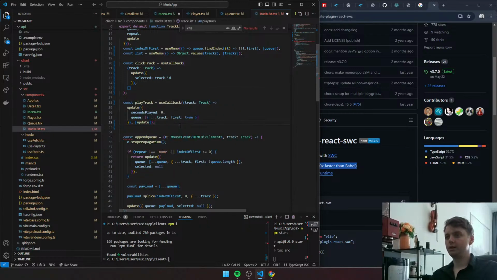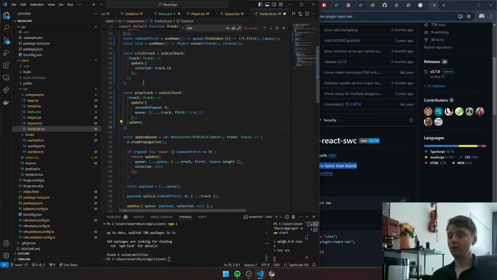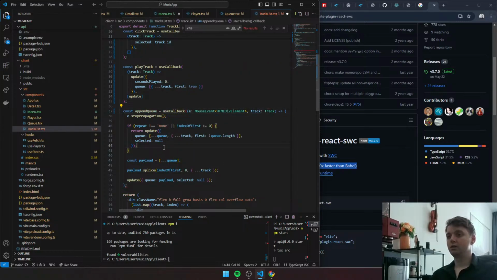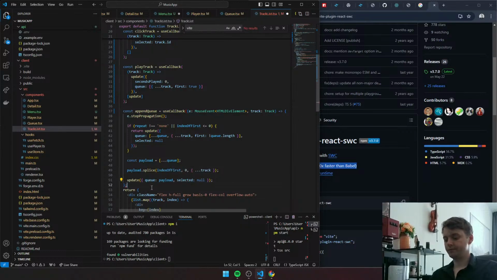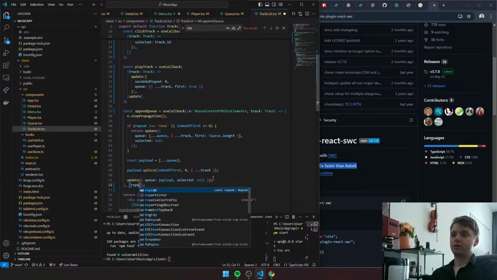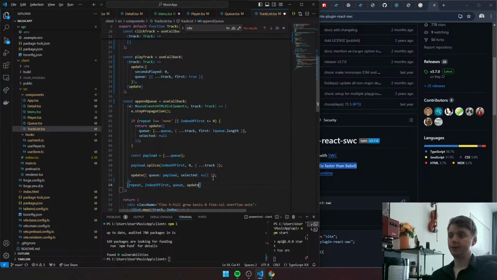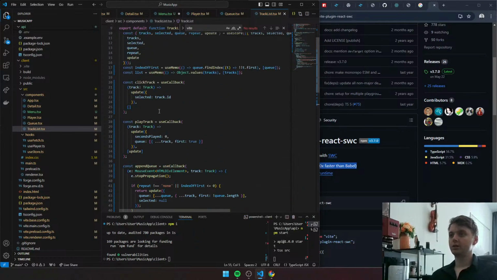This requires update. What else? We just need track, but track comes from here, so this actually has no dependency at all. What does this have? It has repeats, it has index of first, it has the queue, what else? Track comes from the argument, so it doesn't have that. And update, that's all. Okay, so this is all looking good.